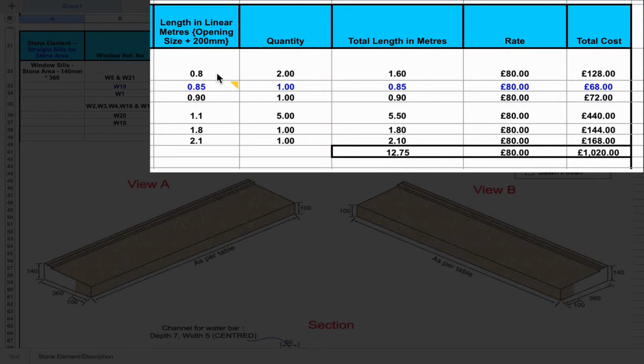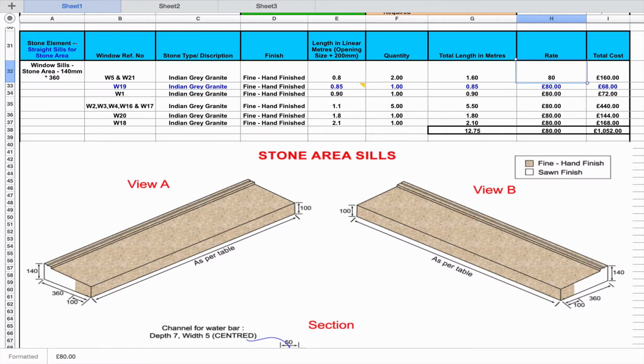So that's going to be the length of the sill, and here we have the quantity. We have 2 number on this particular house at 800mm long or 0.8 meters long, 2 sills required, and we have a total length of 1.6 meters of those sills. The rate is £80 per meter, so 1.6 multiplied by 80 is £128. Now again, if this rate were to change to say £100 per meter, this total goes up, but we'll just change it back as we did the last time.